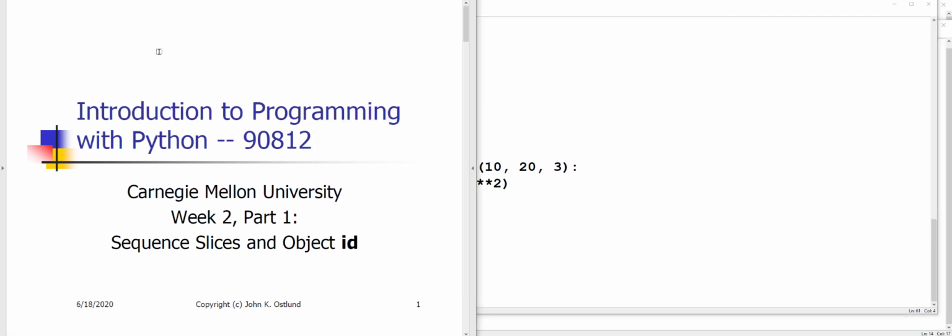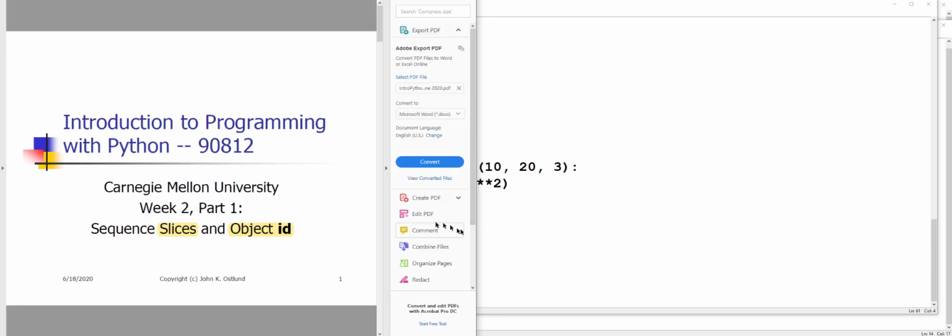In this first section of week 2, we're going to take a look at what are called slices of sequences. A list or a str or the range, for that matter, is an example of a sequence. And we'll see how we can get pieces of a sequence using what are called slices. We're also going to introduce the idea of object ID, which is a unique identifier for each object that you have in your program.